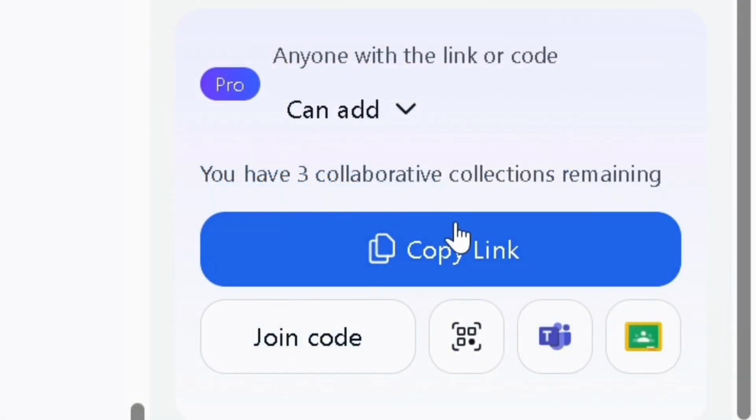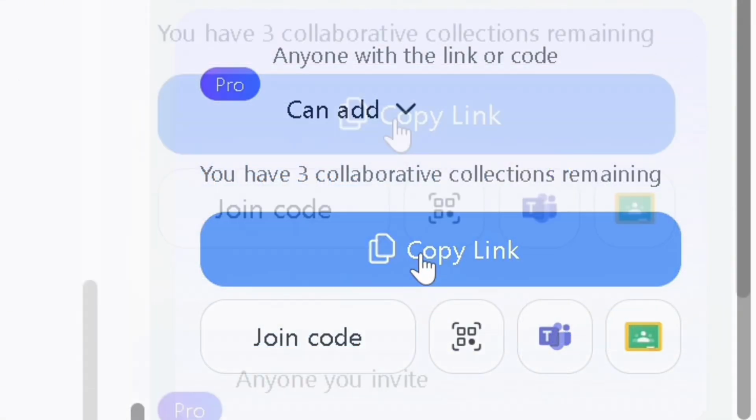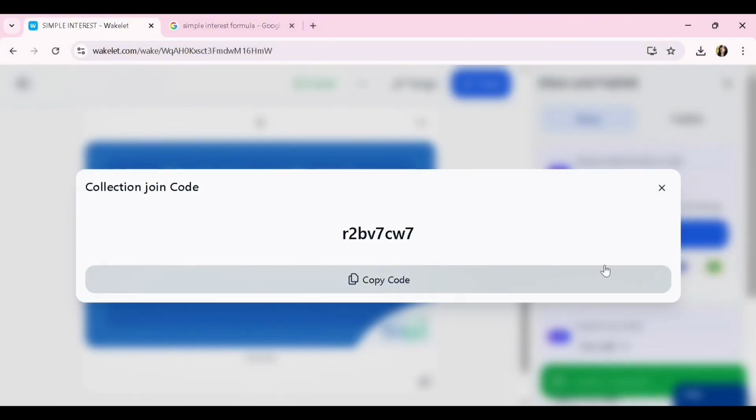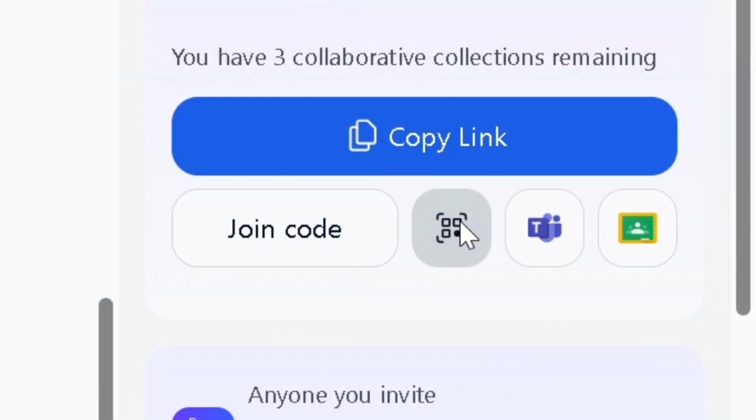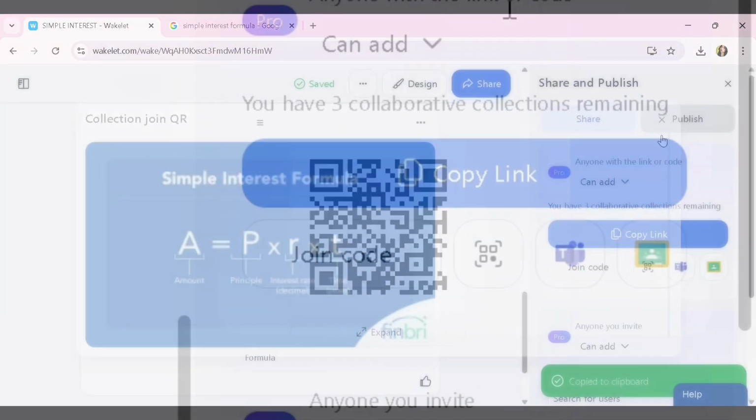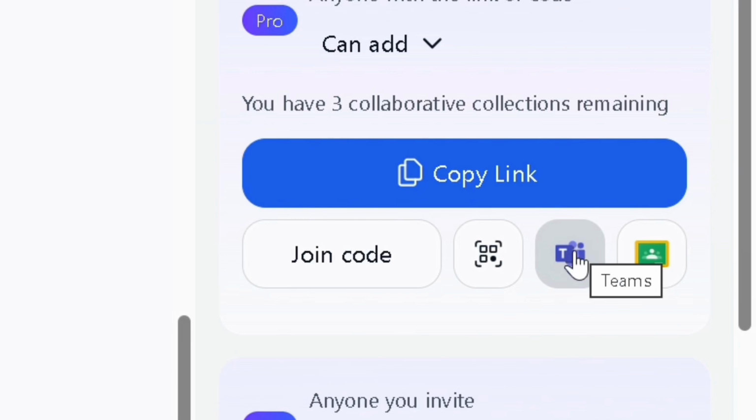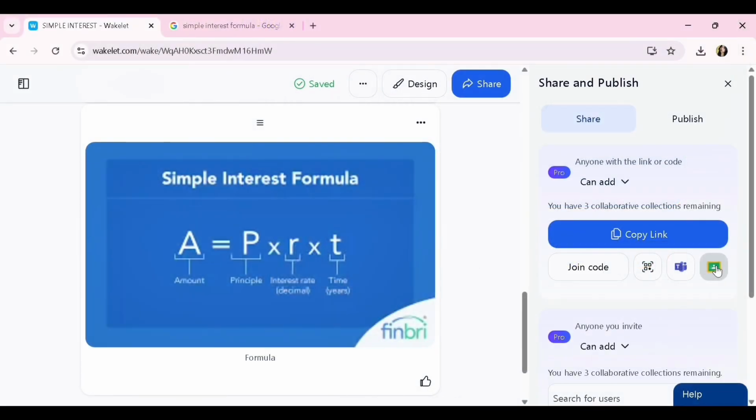You have here the copy link, join code, QR code, share to Microsoft Teams and Google Classroom. So that means your content can live anywhere.